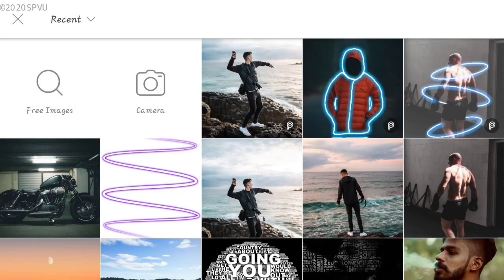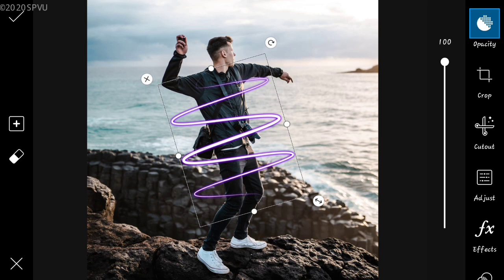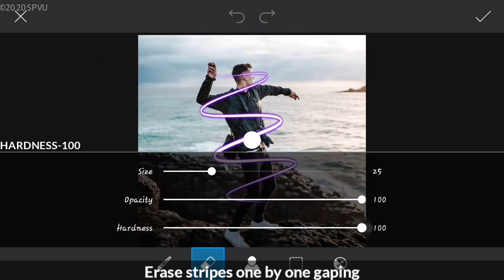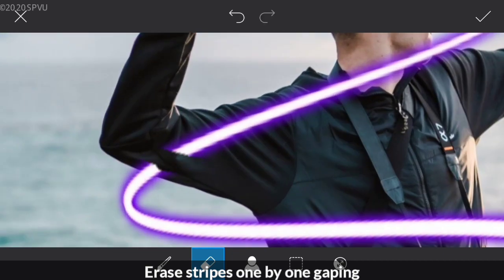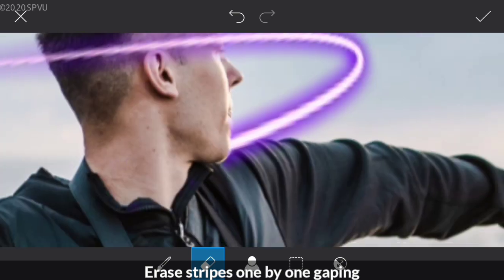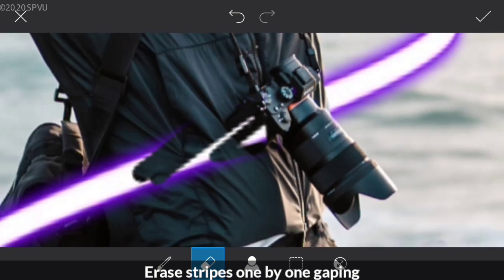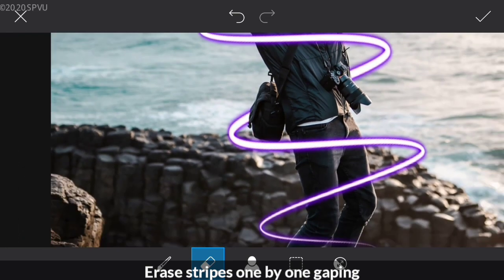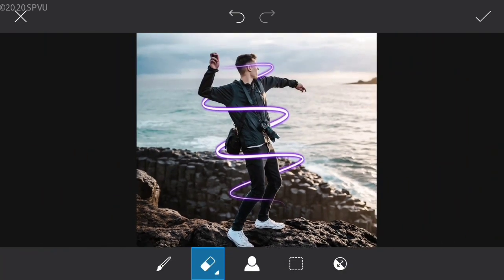First, neon spiral effect. After selecting an image, add spiral PNG file to it and adjust it with the object in the image. And erase stripes by gaping one each for forming the spiral effect to the image. Neon spiral effect is done.